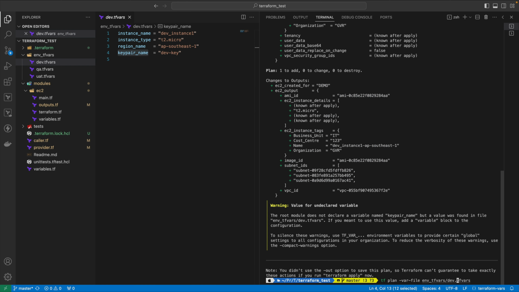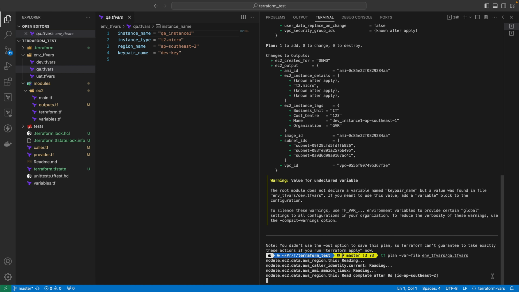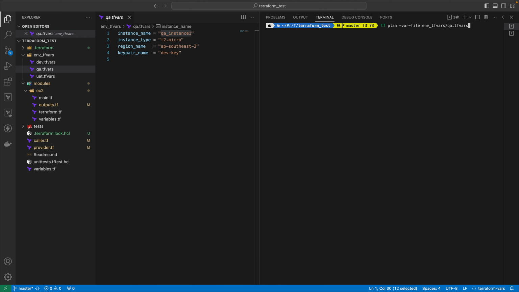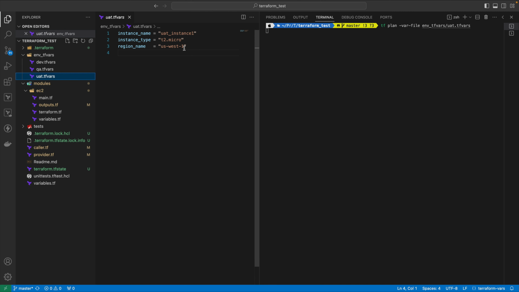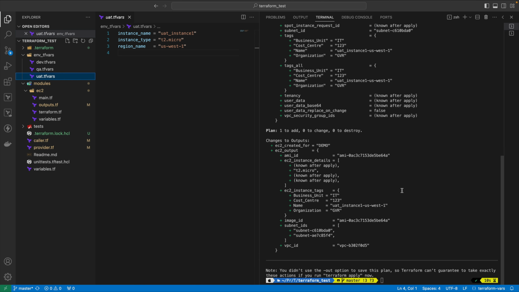Now I will run the QA. This is QA.tfvars. I run the QA.tfvars, right? So QA in AP Southeast 2, the QA instance, whatever name I gave, and t2.micro, etc. All right, good. Now we'll run the UAT as well. This is the UAT.tfvars I'm passing. This is targeting US West 1, not US East, just for testing purposes. So now it's creating perfectly.